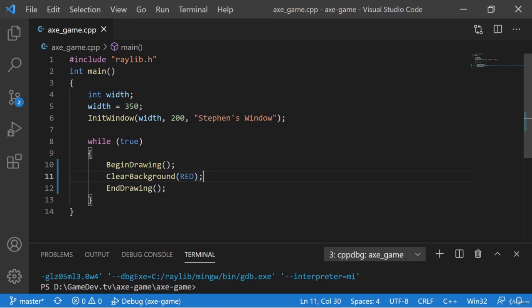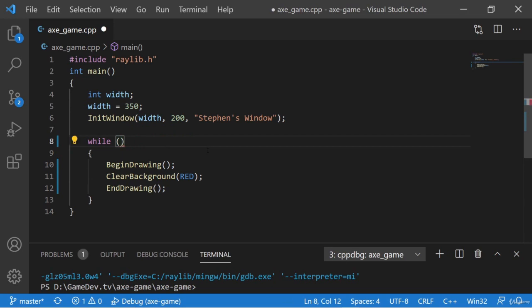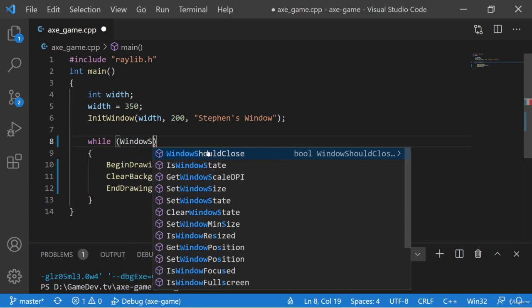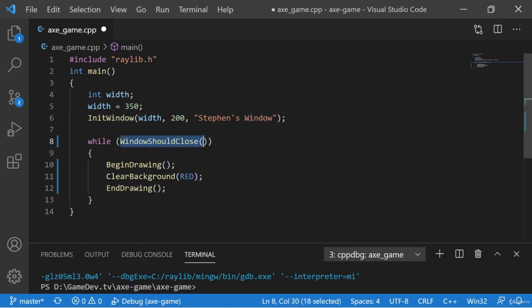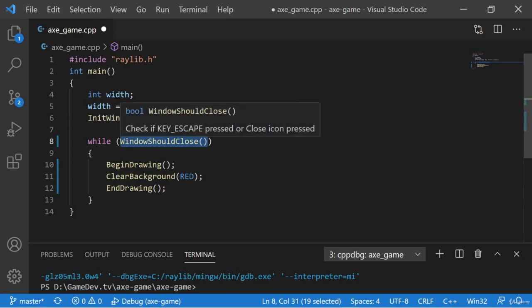Okay, so here is our while loop. I'm going to get rid of this true keyword. We need to use windowShouldClose. So if I just type windowShouldClose with our parentheses, then this will call windowShouldClose. But remember, windowShouldClose will return false here unless I've hit the X or the escape key. But we want to keep our window open if windowShouldClose returns false, which is what it's usually going to return.